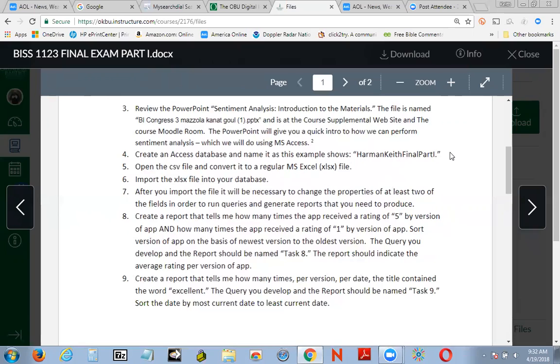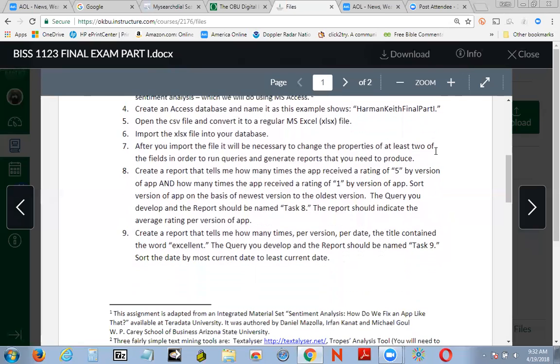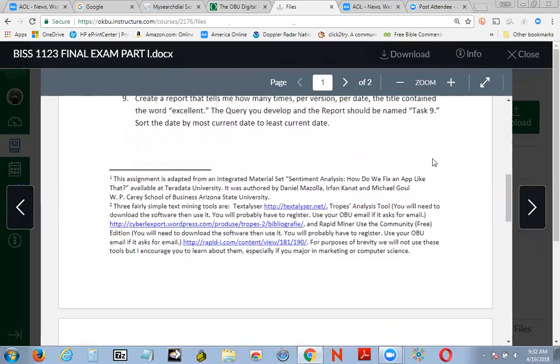We've done this several times as we went through the Access cases, so this shouldn't be unfamiliar territory. After you've imported that file, you're going to need to do some adjustments. Be particularly careful about dealing with things that are numbers but might be treated as text. If it's a number, treat it as a number. Okay? Now, I'm going to ask you to create some reports by running some queries.